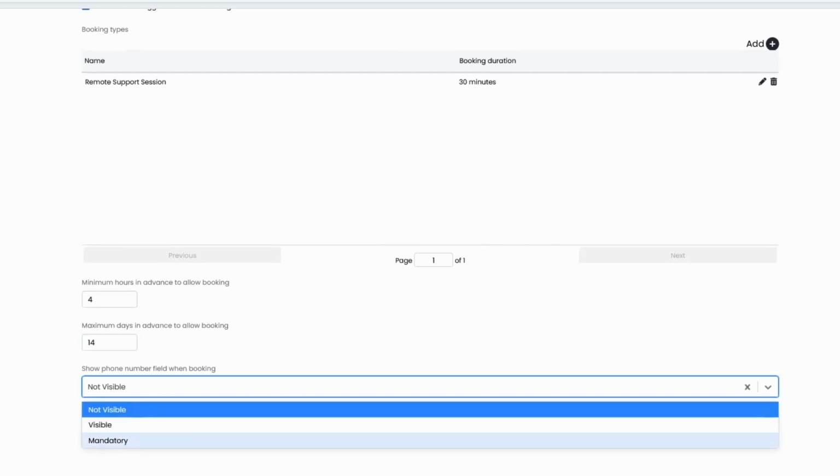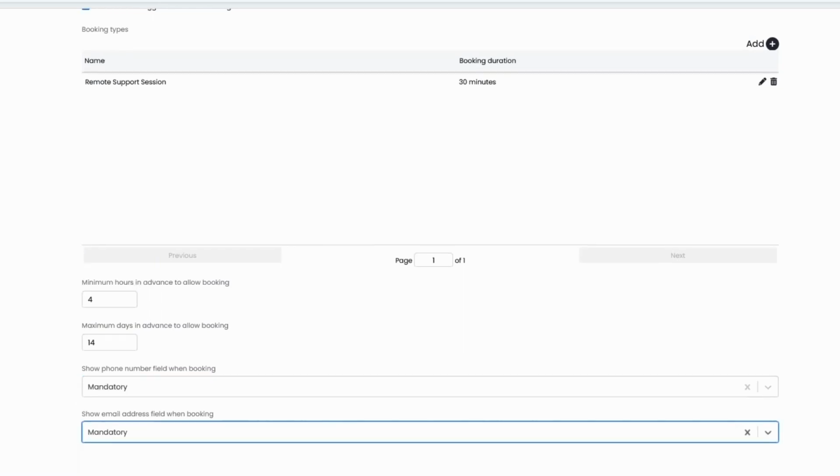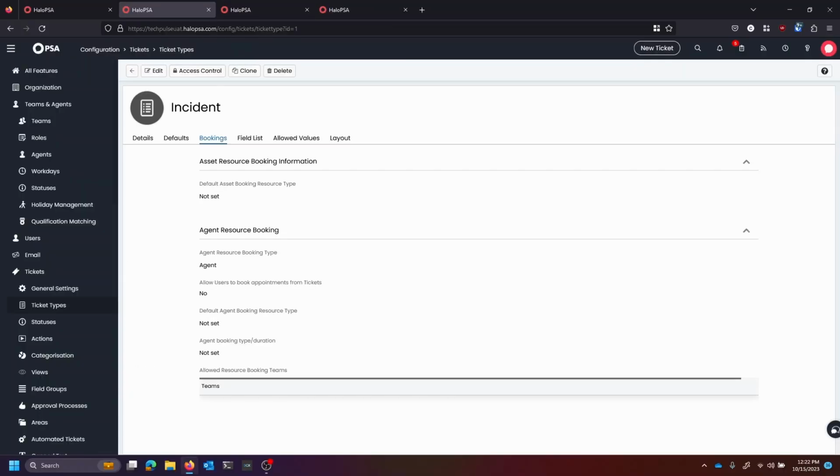The show phone number field when booking, I always make this mandatory, and I make the email address mandatory too. What that means is that if that person doesn't already have a phone number or email address inside of Halo on their user record, then we're going to force them to fill it out, because in the off chance that they don't show up to our Teams meeting or however else, we need to know how to contact them for that meeting.